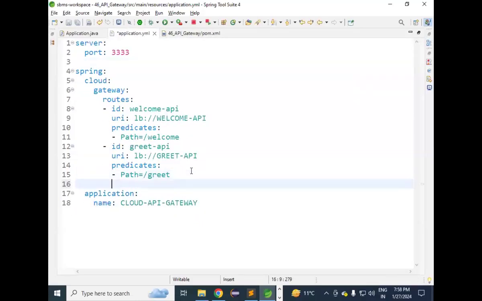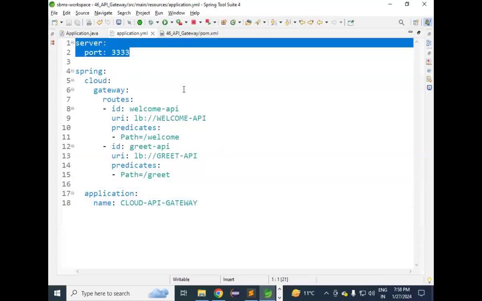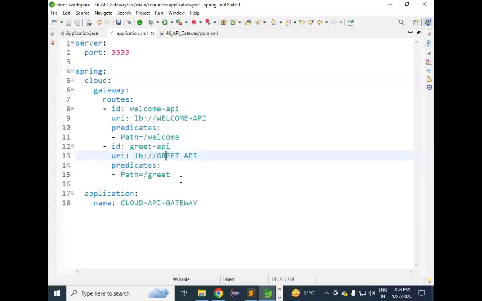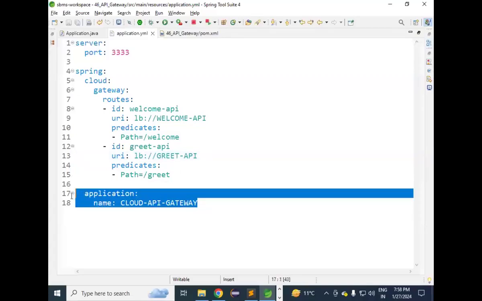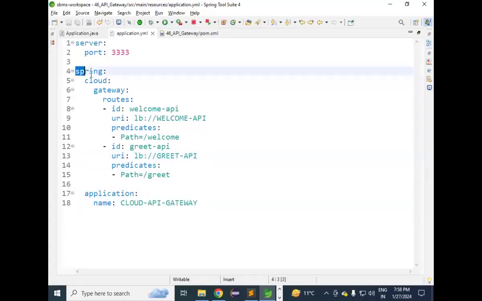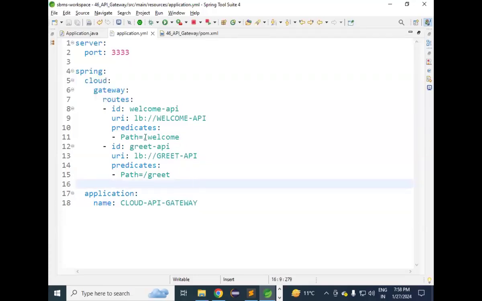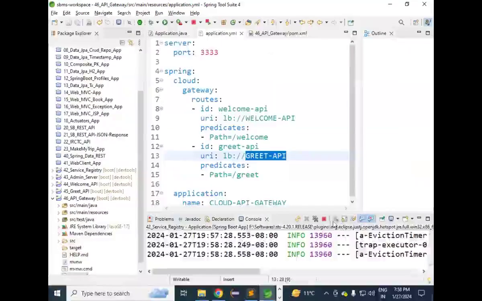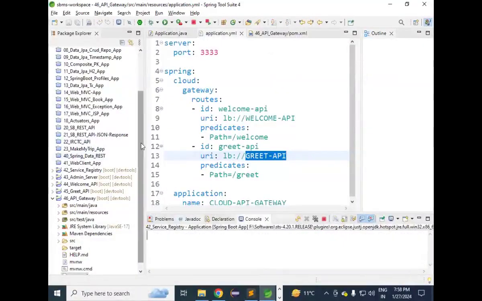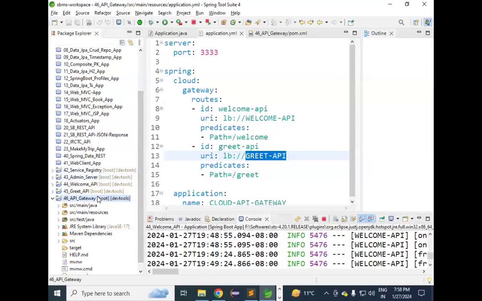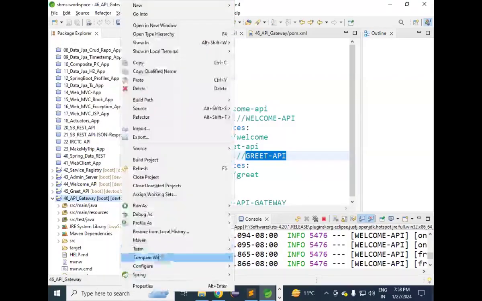Now, you see the configuration that we have given in this application. I'm giving server port number as 3333 and application name as Cloud API Gateway, and Cloud Gateway routings also I have configured. What are the routings we added? If path is /welcome, then it should go to welcome API. If path is /greet, then it should go to greet API. Currently, we have not created the filter. Let's run this application and check it.